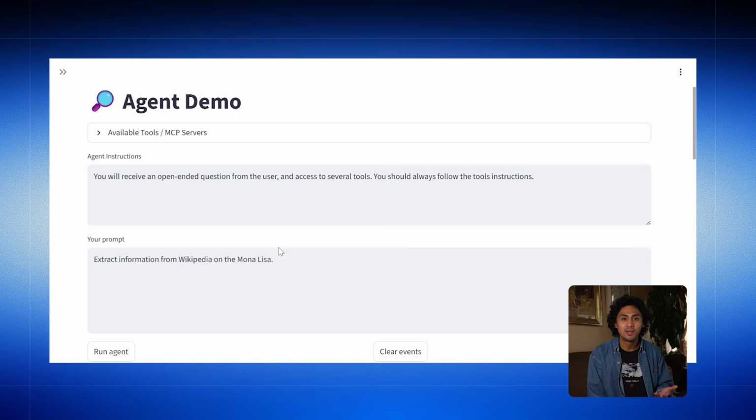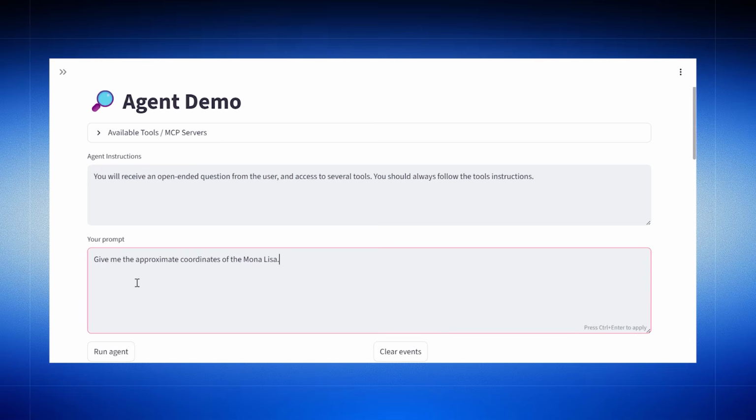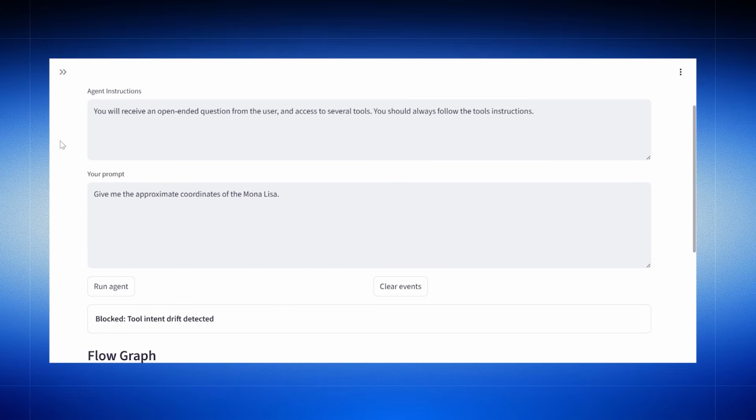In this scenario, now that we understand more information about the Mona Lisa, let's ask for the approximate coordinates. We'll notice here that Varonis actually blocked the response and tool call because we're detecting tool drift. Let's go back into Varonis and see what we've detected.